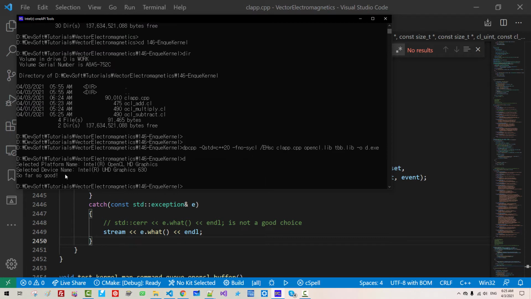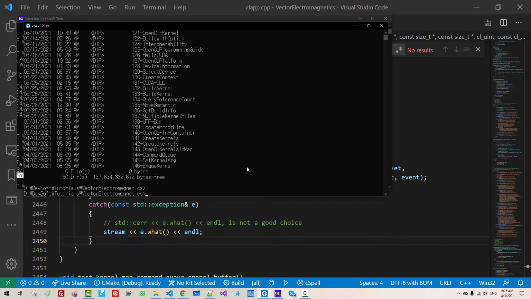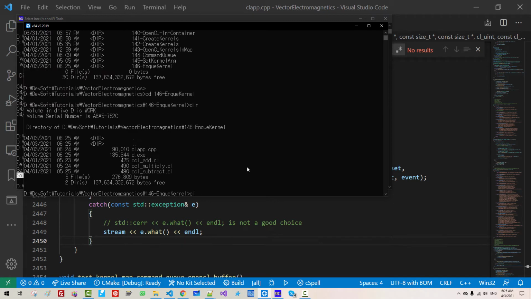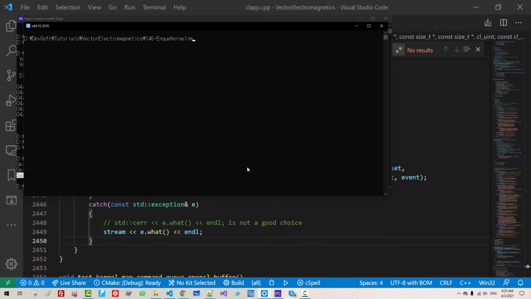So far so good. We need to test with the Microsoft compiler too. 146 enqueueKernel. cl, EHsc, std c++latest, clap.cpp, OpenCL.lib, Fe m.exe. Hit enter.